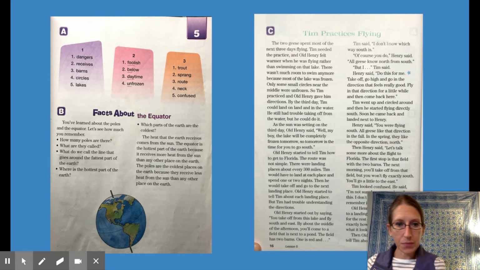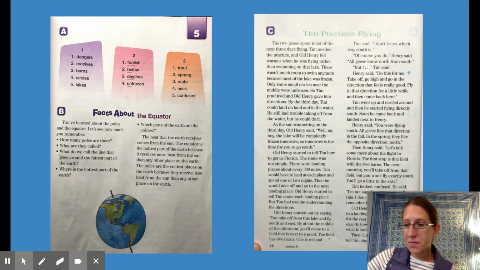All right. Let's go ahead and look at part C. Here's our fiction story about Tim practices flying. And this is on page 16 in your textbook. Tim practices flying. I think he's going to get better. Do you think he's still going to make some mistakes, though?